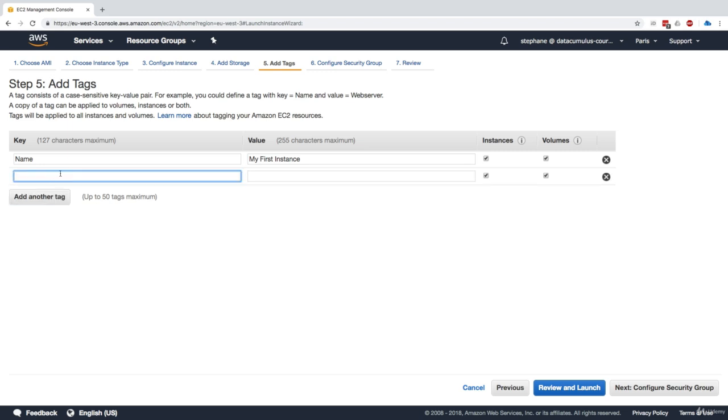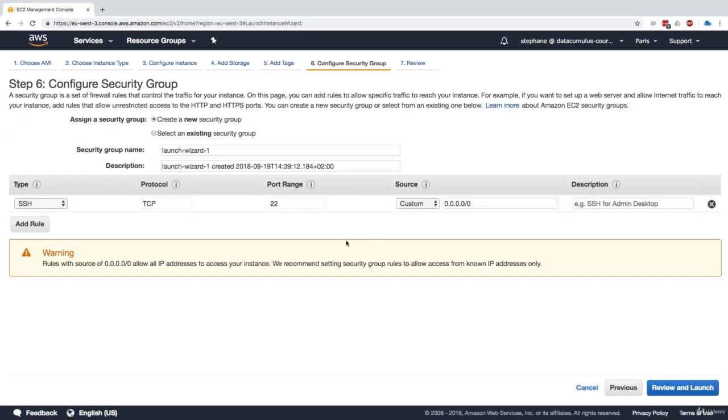You can add another tag and say, another tag, another key, and then another value. It's whatever you want, okay? You're free to have tags for whatever you want. But the name tag is going to be quite important because it's going to show in the UI. Now, security group-wise, this is basically going to be a firewall around your instance.